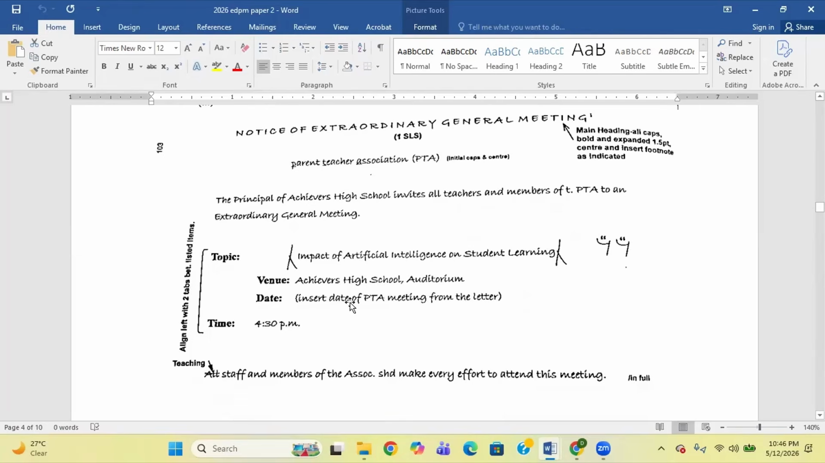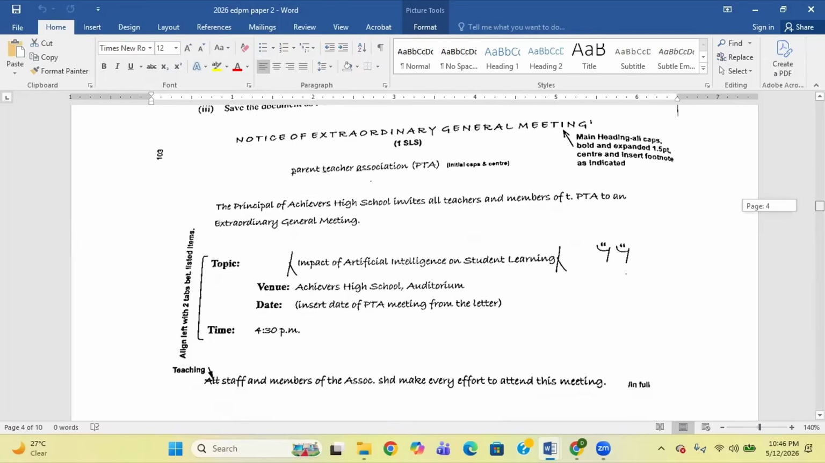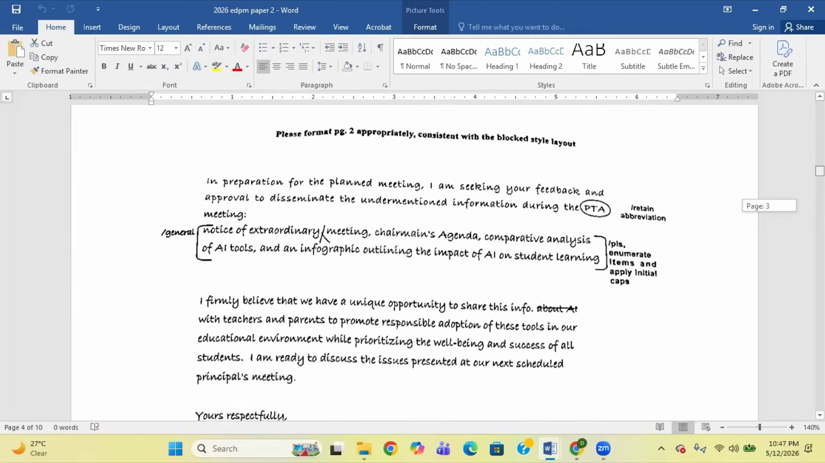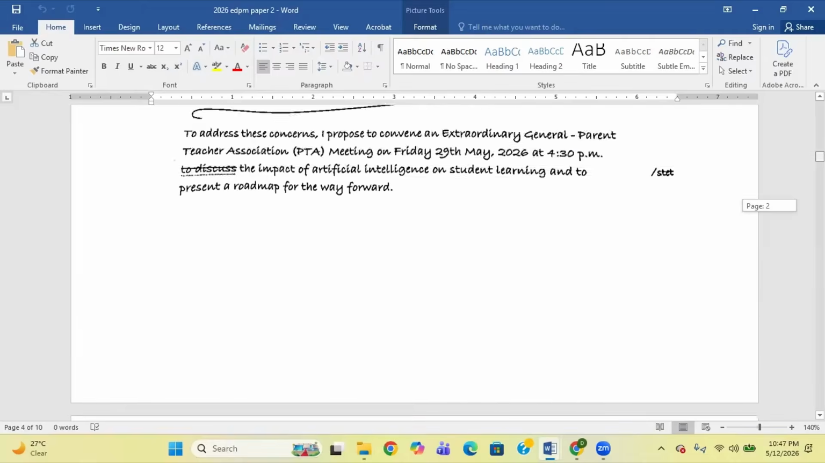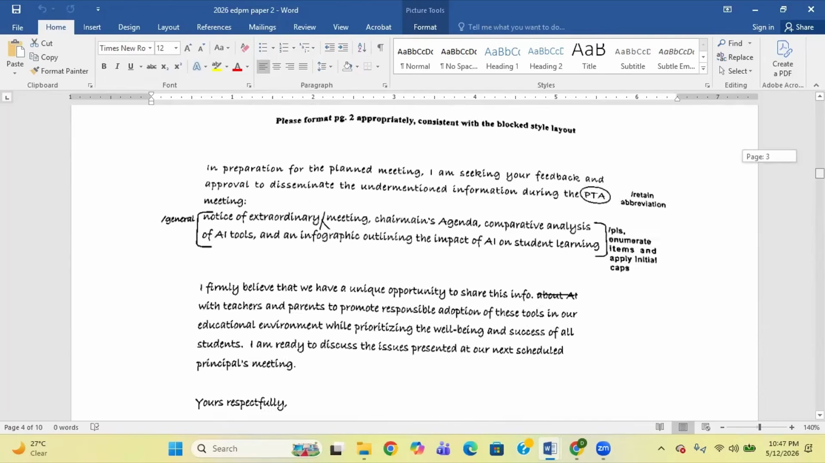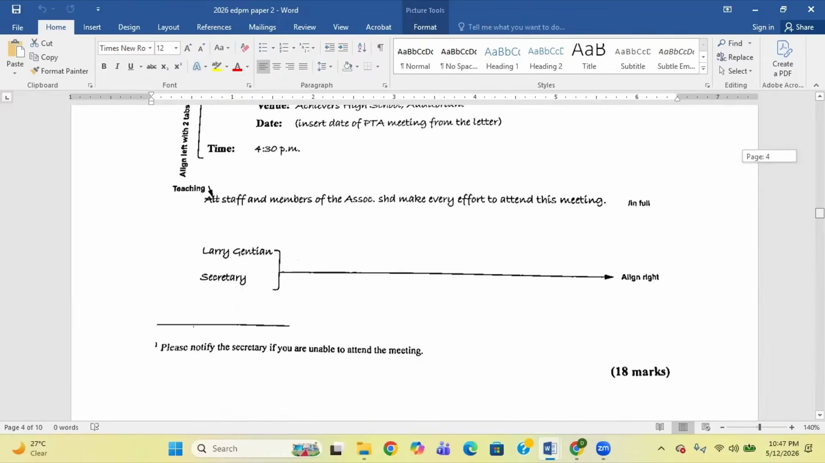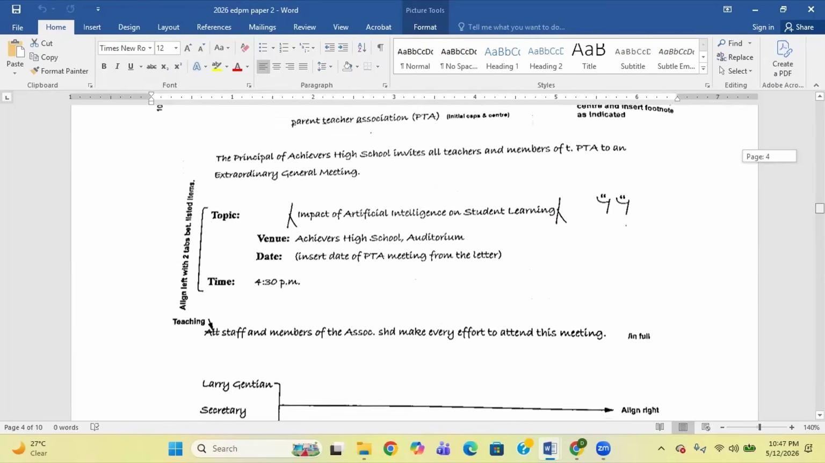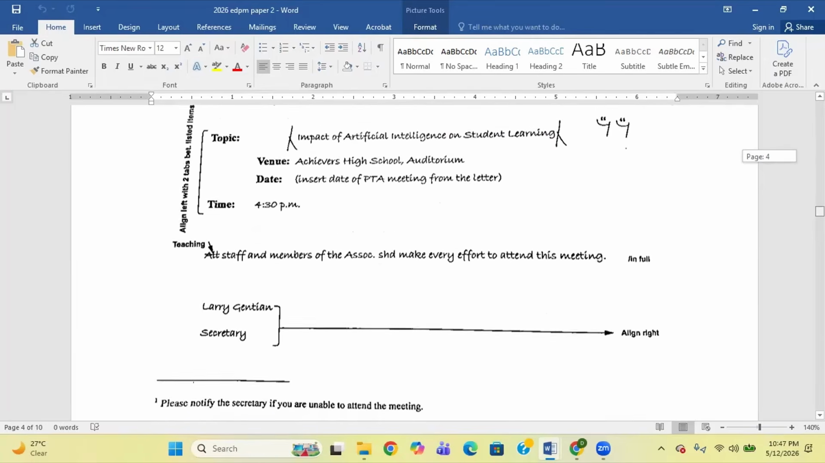Insert the date of the PTA meeting from the letter. Now remember, from the letter, I can scroll back up. There should be a date displayed there. See it here. So you're going to insert this date: Friday, May 29, 2026. So that should be there. The time is 4:30. Everything is good.